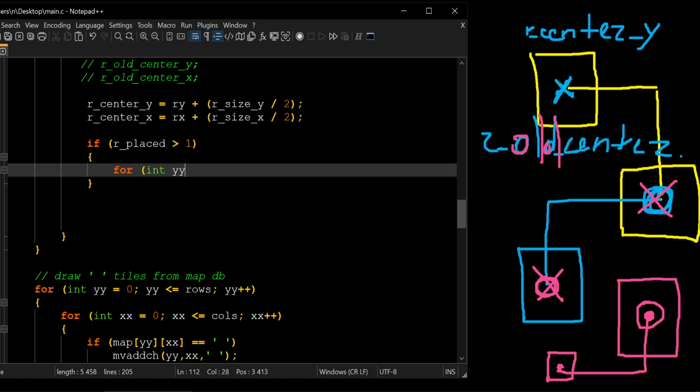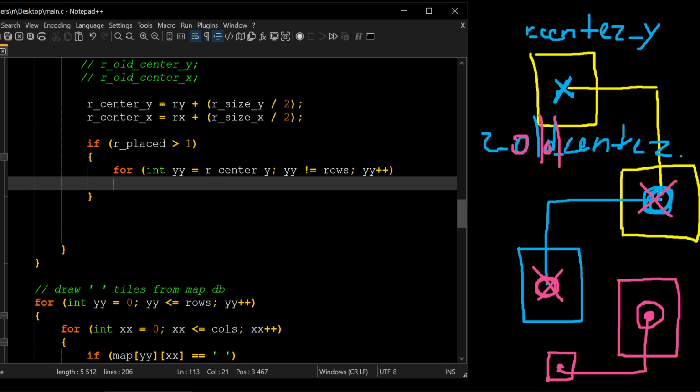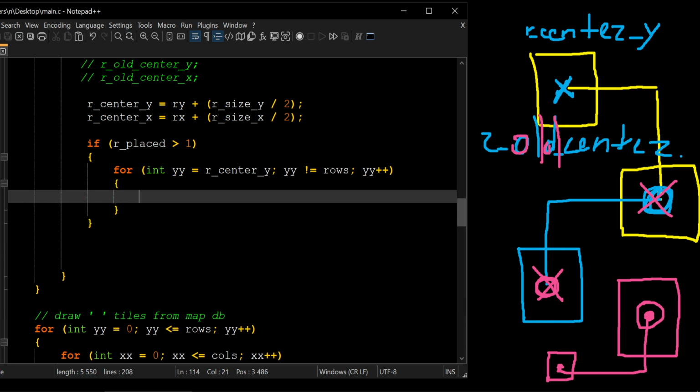This is just an example. We would define a y variable where we would put our R center y. Why do we do it? Because we do not want to change it. We want to change something else in our cycle. Then our condition will be while y is not equal to rows, and we would just increment this y. This is just an example. We will rework it soon, but what I want to show you for now is how to draw a line. Then we could assign, at y and R center x coordinate, an empty character.